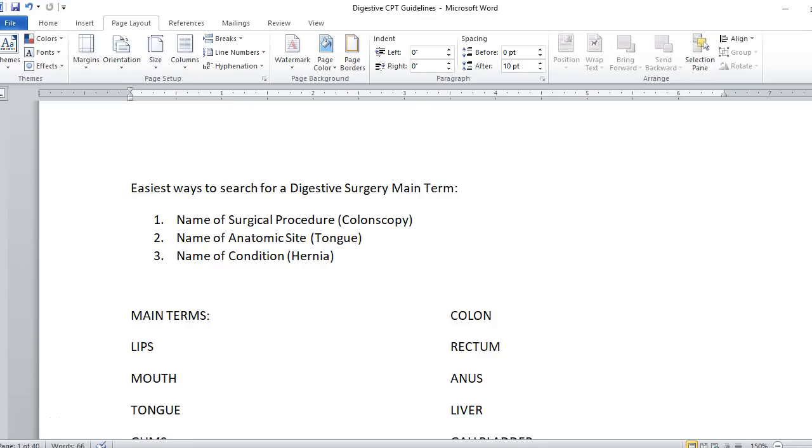So as always, we're going to start with the easiest ways to search for a digestive surgery term. Again, top three, the name of the surgical procedure. Since we have a lot of natural orifices and we have some stomas, some new openings to the outside of the body, we can do a lot of scopes like a colonoscopy.